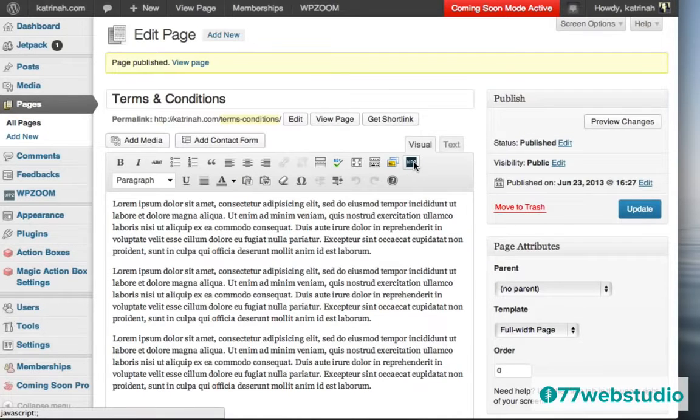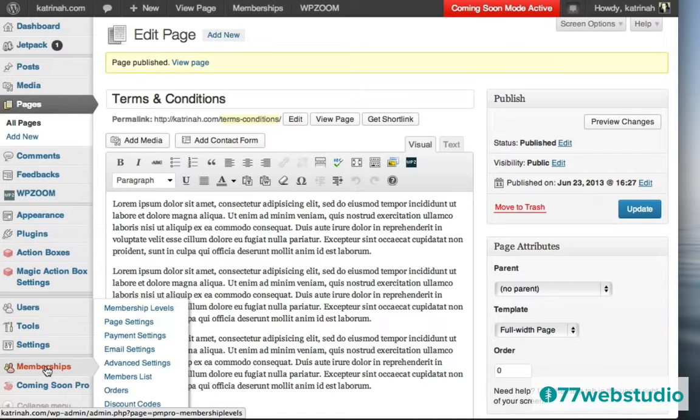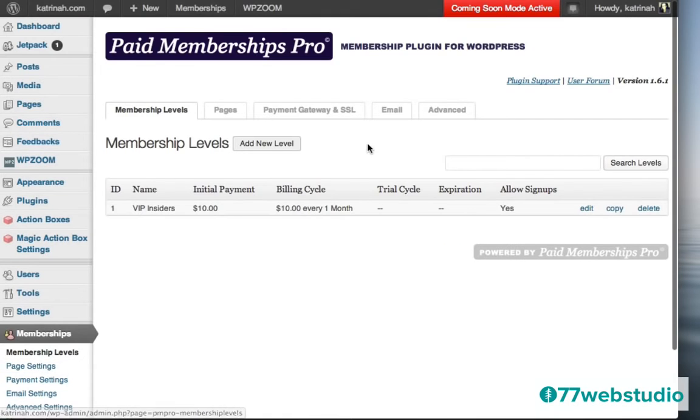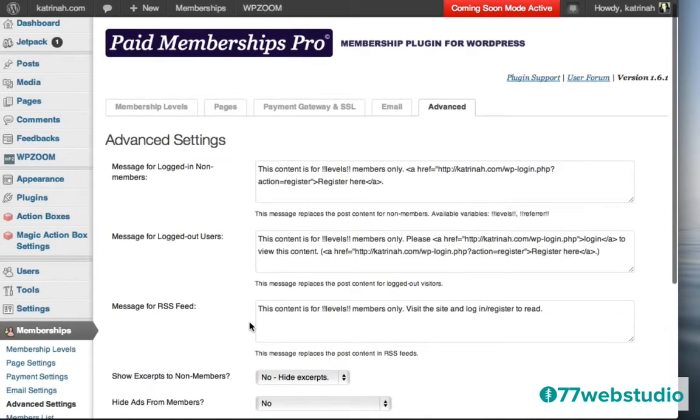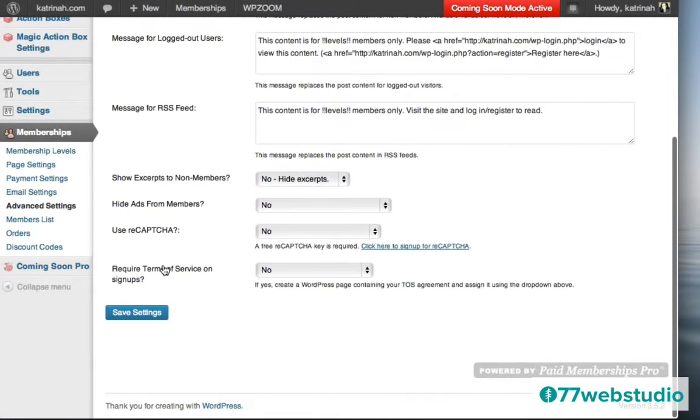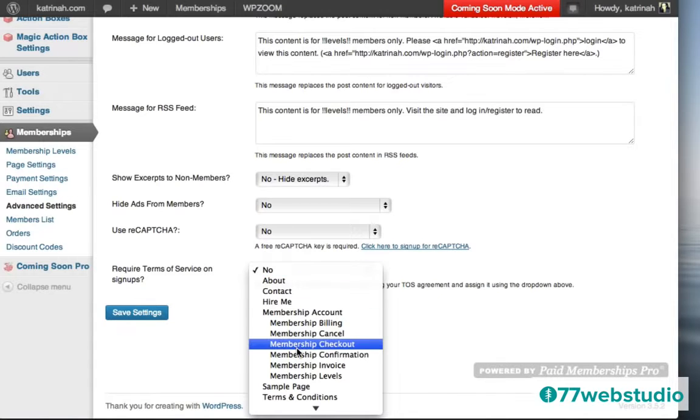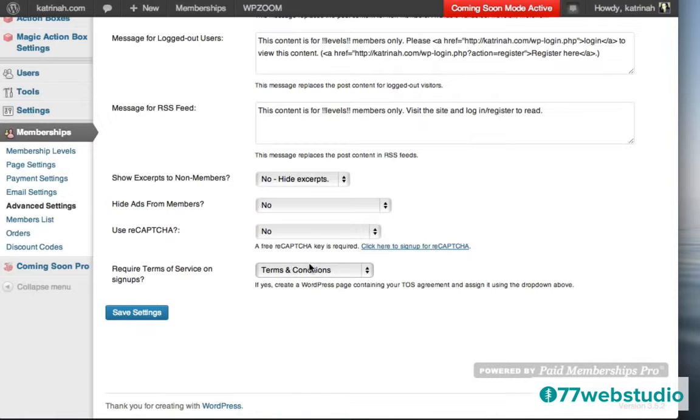Once the page has been published, the next step is I want to go back to my memberships tab, so I'm going to click on memberships once again. And now I'm going to click on advanced, this advanced tab. And this time when I scroll down here where it says require terms of service on signups, I'm going to click on the no, and this time I'm going to choose the terms and conditions page that I just created. Next, I'm going to click on Save Settings to save the settings.